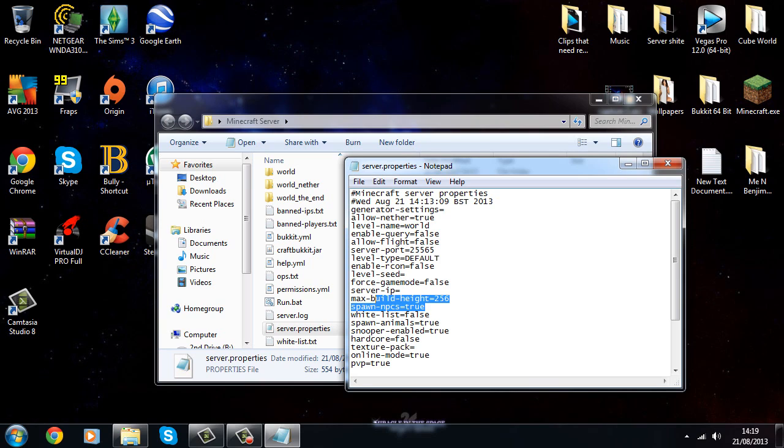If you want villagers to spawn in your world, keep that to true. If you don't want them, change it to false.